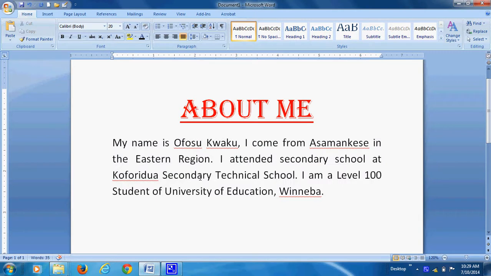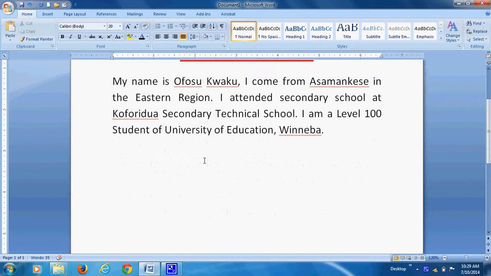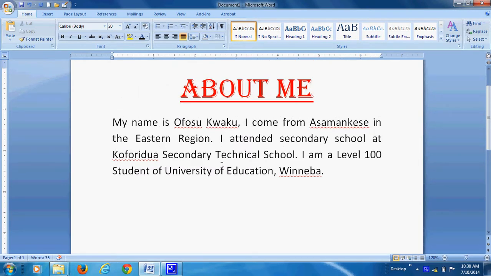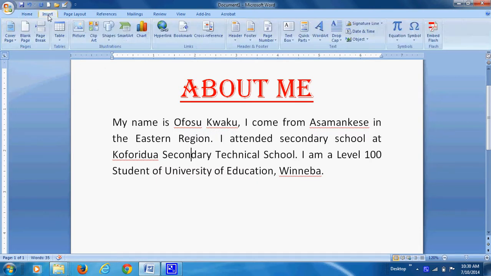Okay, so this is how we enter text and edit text in Microsoft Word. So let's learn how to insert a picture. Since we have typed something about ourselves, let's try and insert a picture. To insert a picture, you go to the Insert tab, and then you go to the Illustrations group and select Picture.